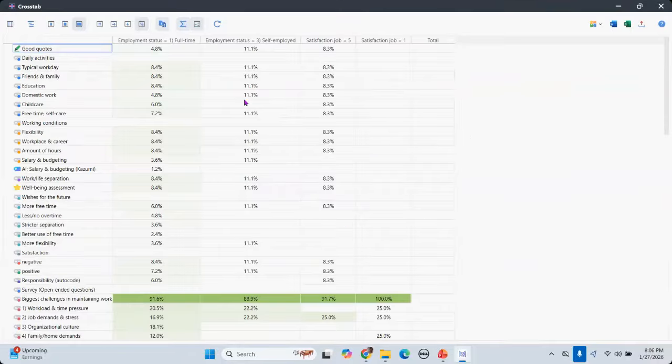Now here we got the cross tabulation. These are all the qualitative codes. What are we seeing row wise? These are all qualitative codes. On the top of the ribbon bar, on the columns, these are all variables, quantitative data. How to understand this particular data? Right now, it is presenting in the form of percentages. Okay. Now I can see that. Let me select the first variable. Employment status, full-time, self-employed.